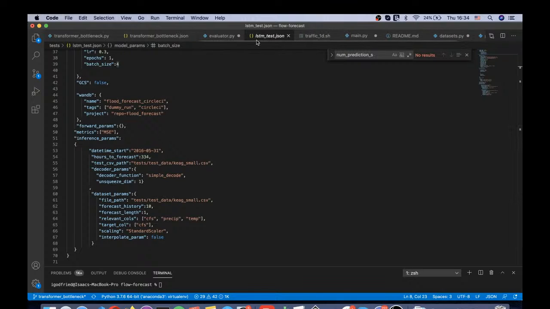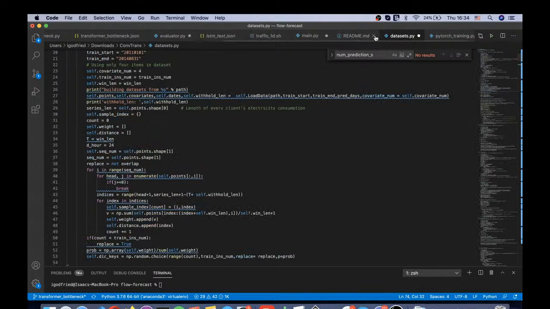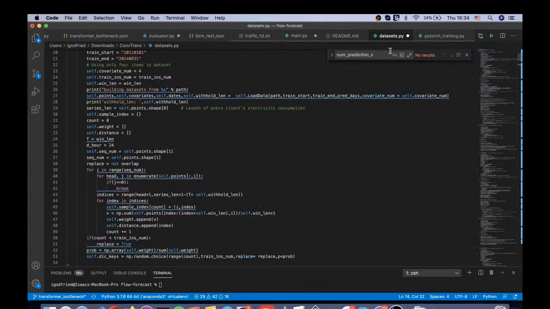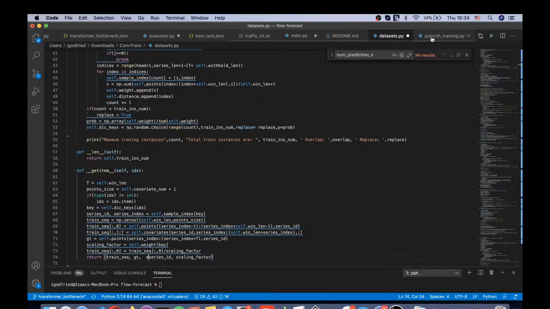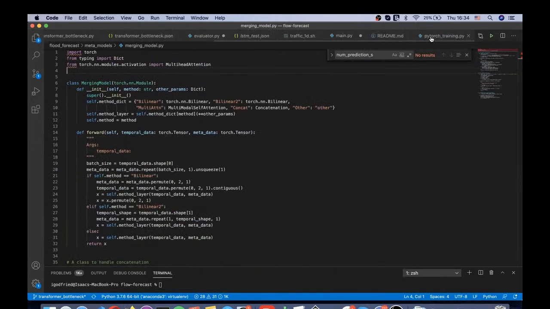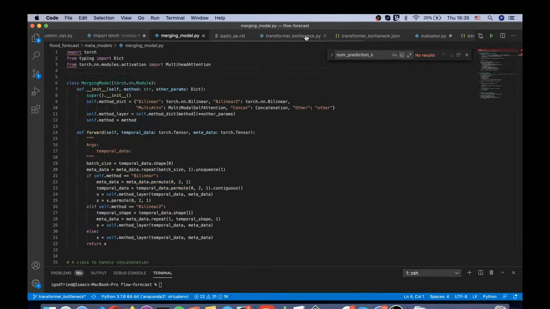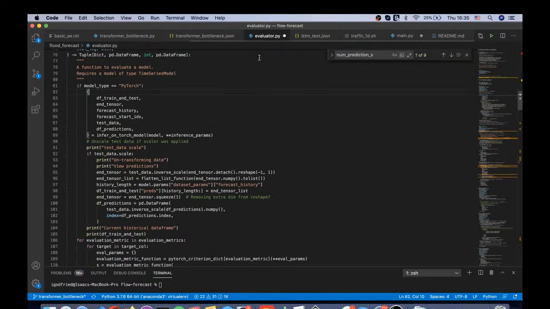Wait, did I get that whole thing? Now I'm getting really confused again. Data sets. Evaluator. Where the heck did my other stuff go? No, don't save that. PyTorch training. Transformer bottleneck. Okay. So I still have no idea how that's working for those other cases, because this should not be working.